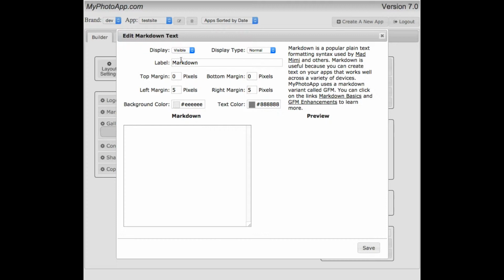We can do the normal things like control the visibility, the margins, the color, and the text, and so forth. And we have a text area box here where you can enter Markdown formatted text, and you can see what it looks like over here on the preview. Up here it talks about how it's popular and used by many services, like Mad Mimi, which lets you enter text and format it to make it look nice. And if you want to learn how to use Markdown, there are a couple of links here, the basics of Markdown and some enhancements that all work within MyPhotoApp.